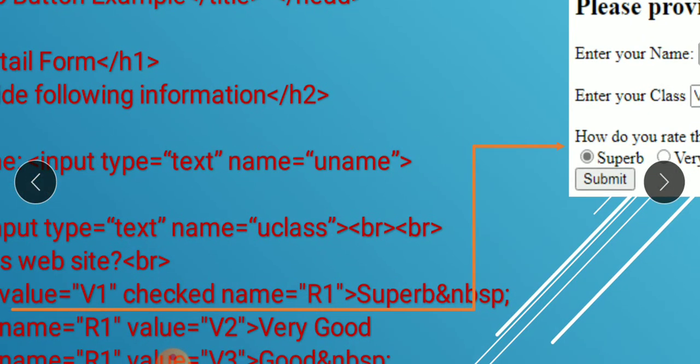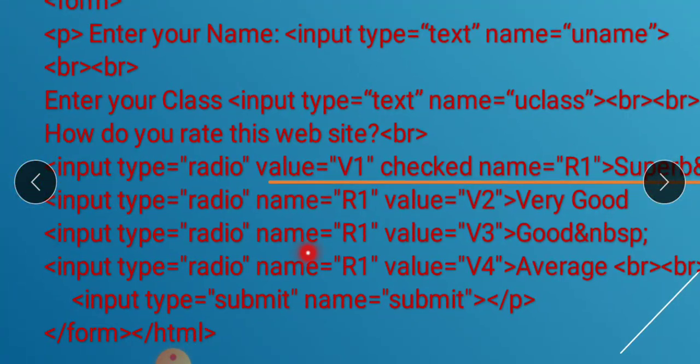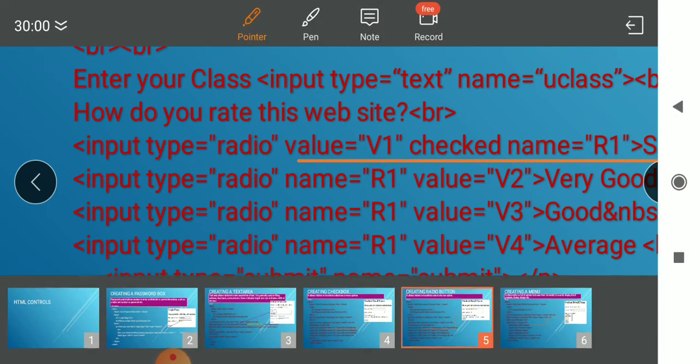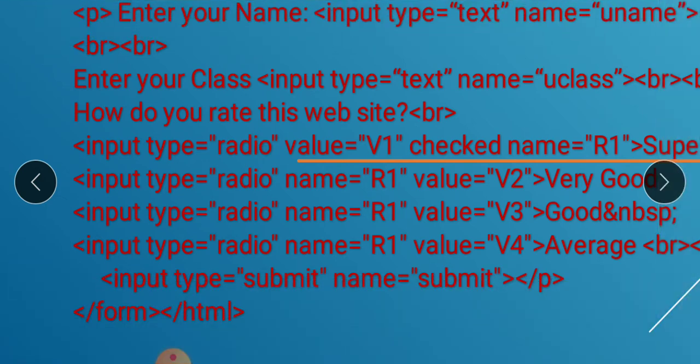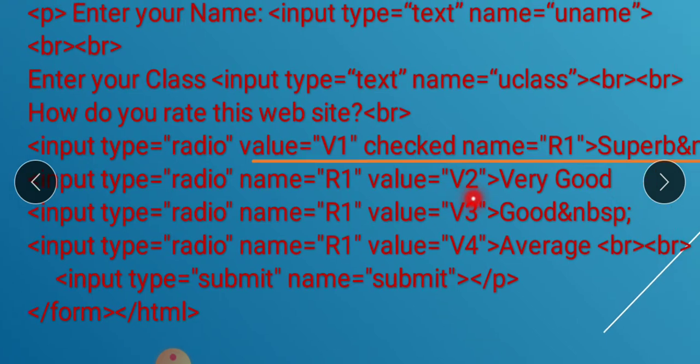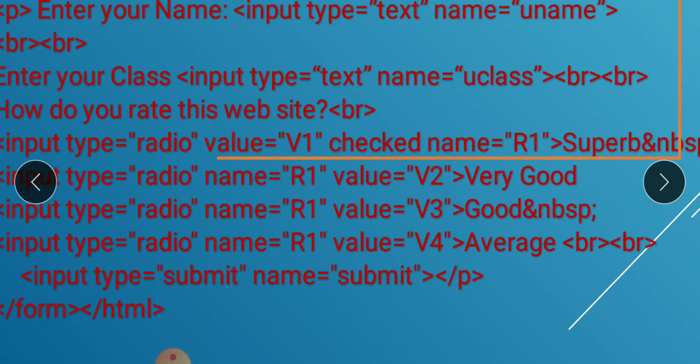How can you create it? See this. Input type equal to radio. This radio will create the radio button on the window, in the program. Then after, the value which you want to display, and checked. Checked means, if you are giving more than one radio button, which radio button will be selected by default? Means if the user has not selected anything, which radio button will be selected? For that you have to write checked.